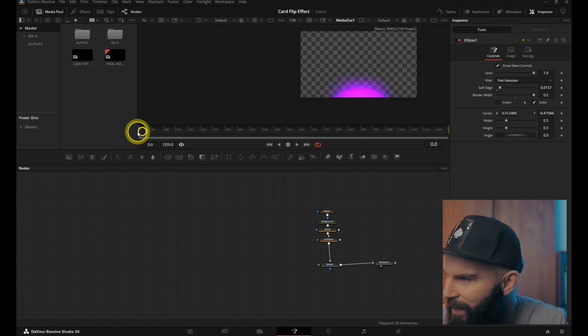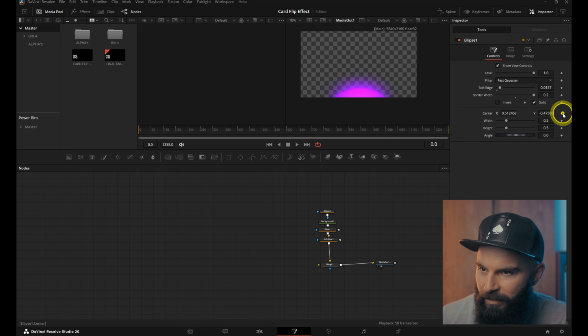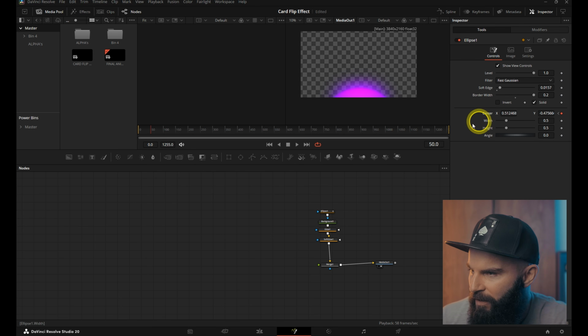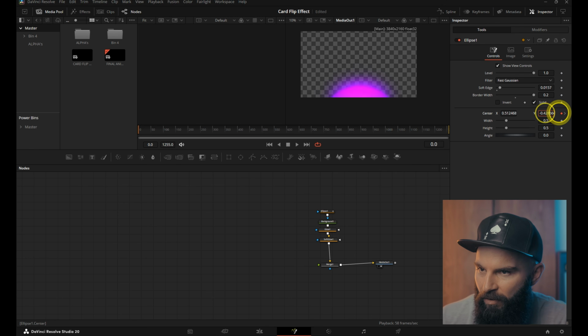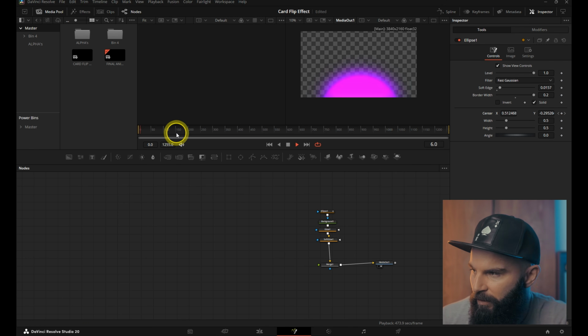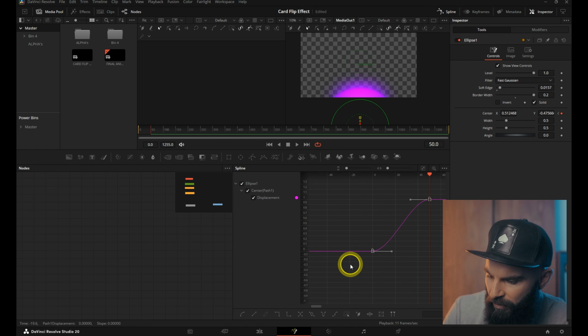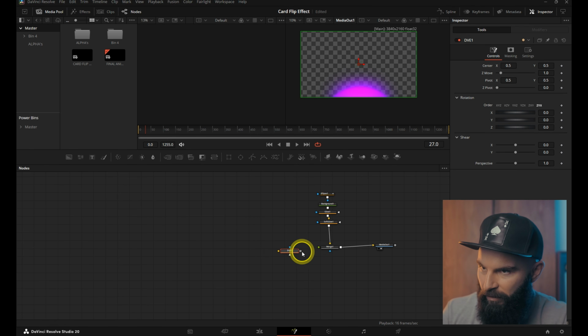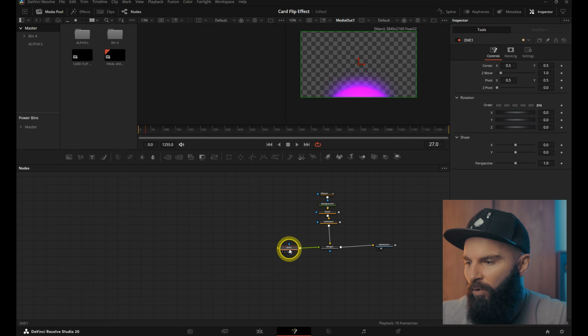And then let's animate this. Put a keyframe on the center, and then on frame 50, we'll put another keyframe there, and then go back to 0, and then pull it up a little bit. Go to the spline window, select all your keyframes, S on your keyboard, pull this one all the way to the edge. On this side, search for DVE. This is what we're going to use to animate all the cards.